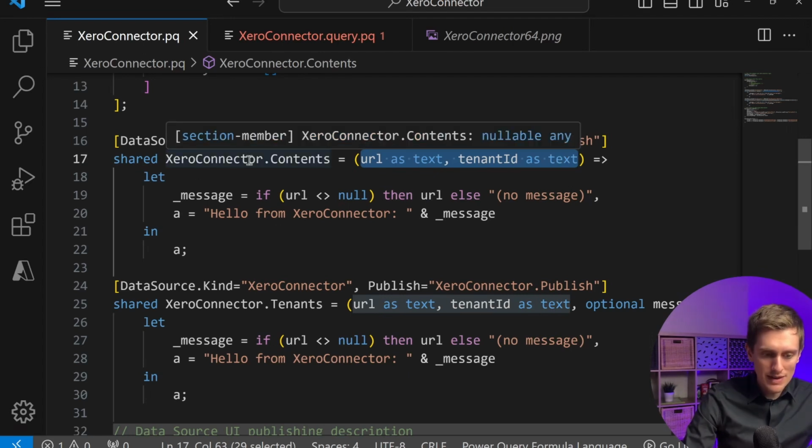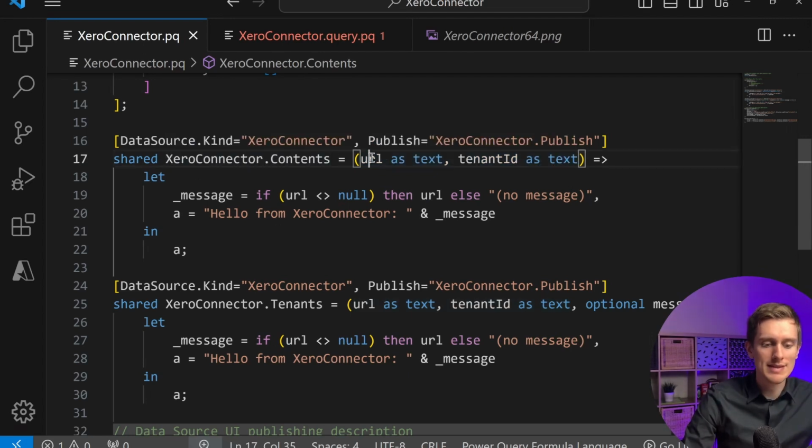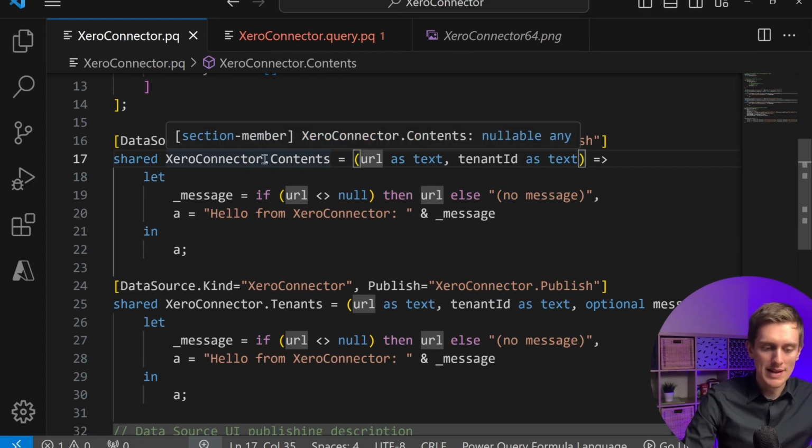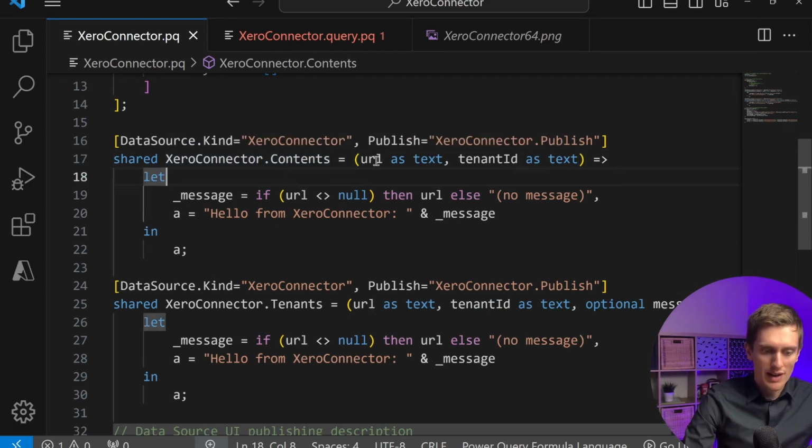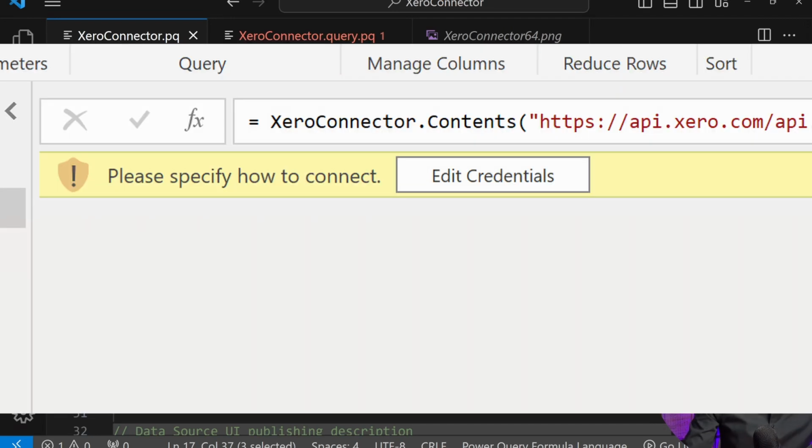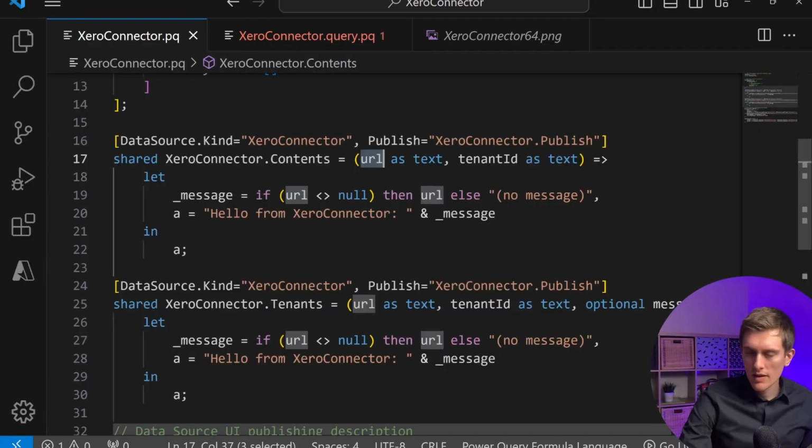So I believe this would make a whole lot of sense if we were building, let's say, a SharePoint connector from scratch. This first parameter would always be the site URL. So for each of the sites, you might want to have a different set of credentials. You might want to connect with one set of credentials to one SharePoint site, and a different set of credentials to a different SharePoint site. So Power Query determines that by checking the values of the required parameters.